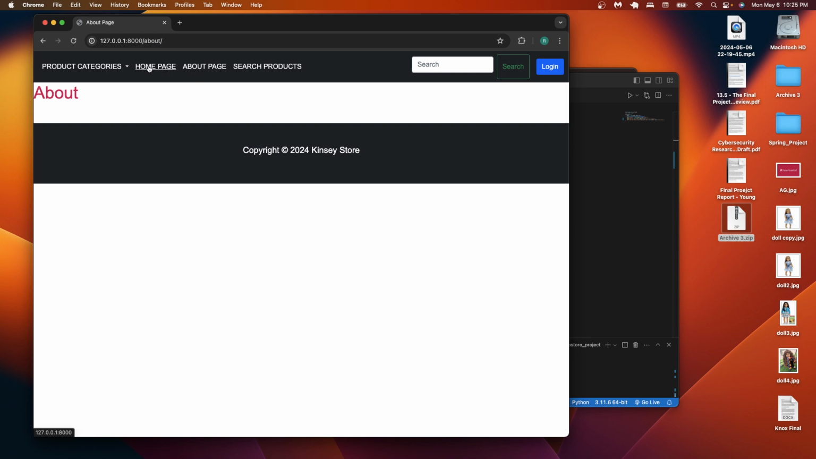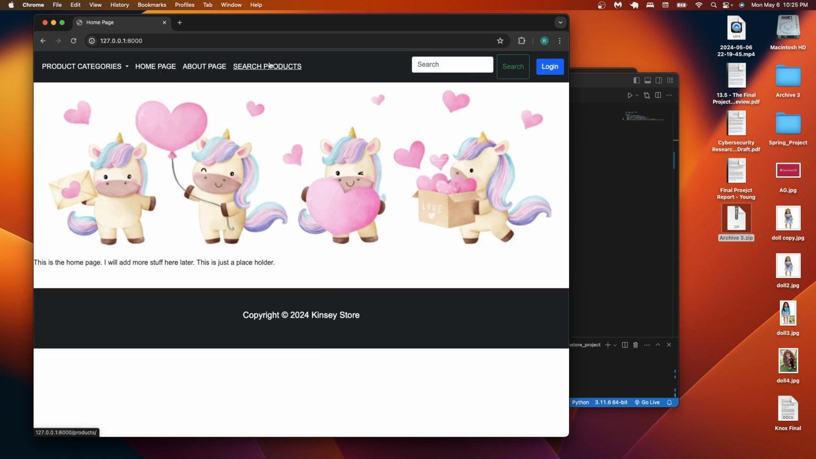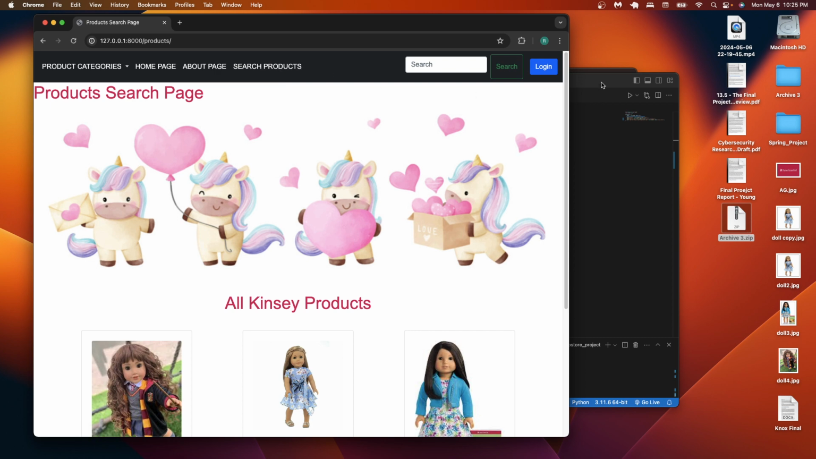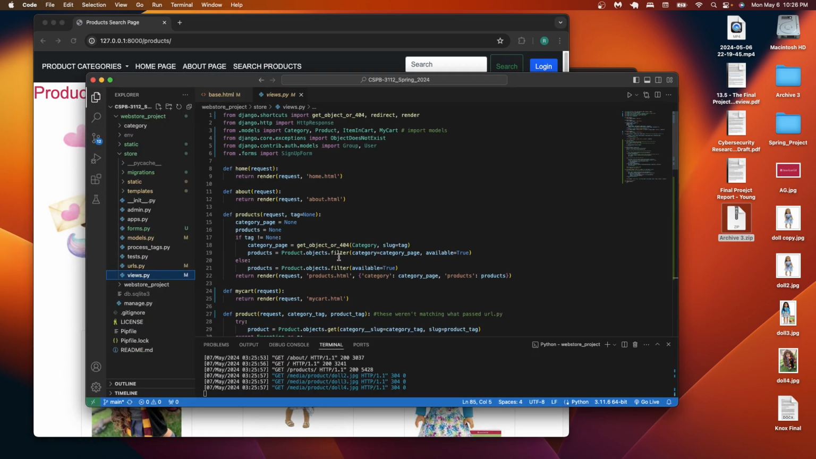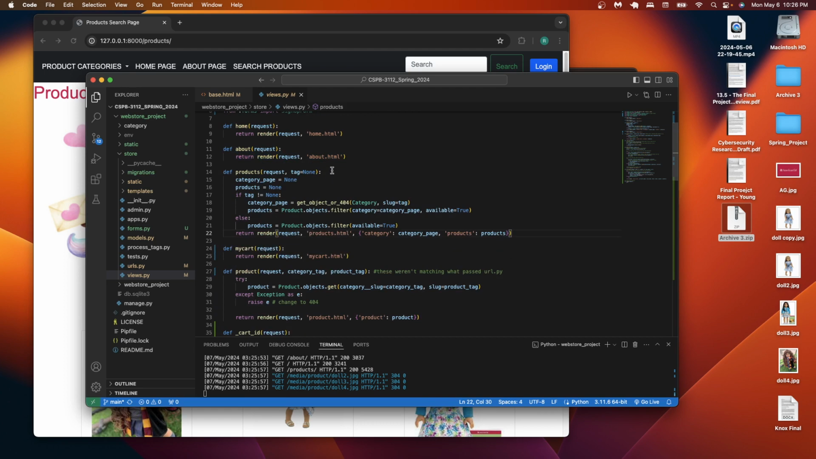Never did anything with it. I got home page, search products. Give this a second. And these are kind of like functions that are used to display these pages. So we just do the about, say display that. For products, this is the products page here.